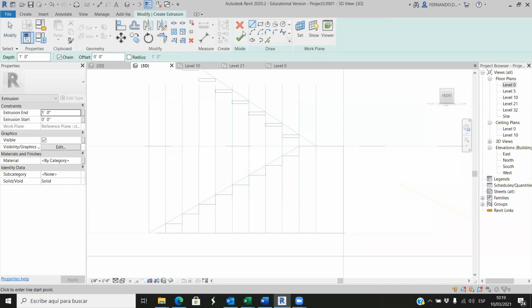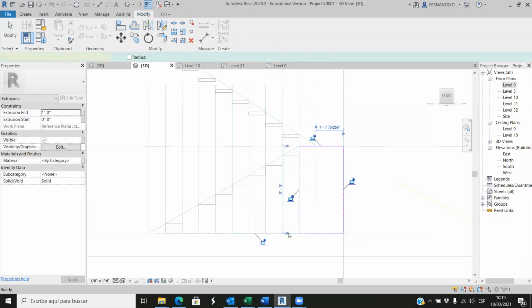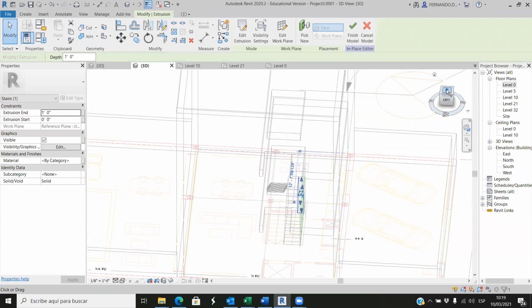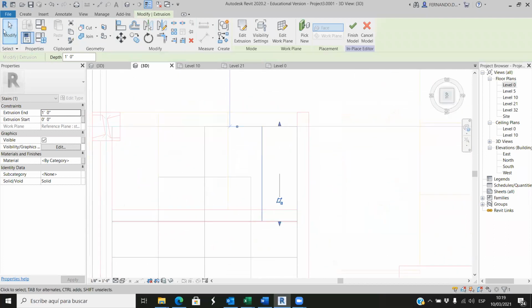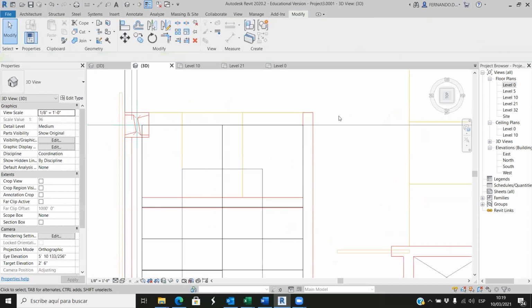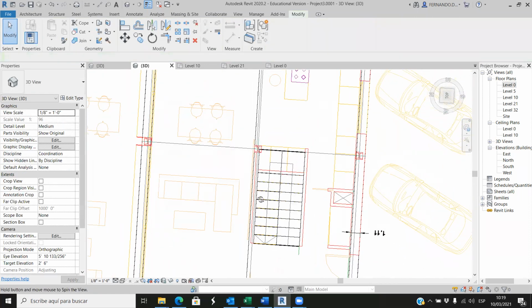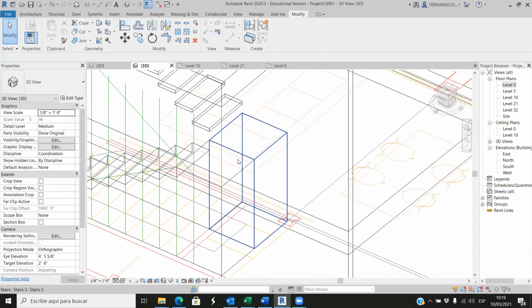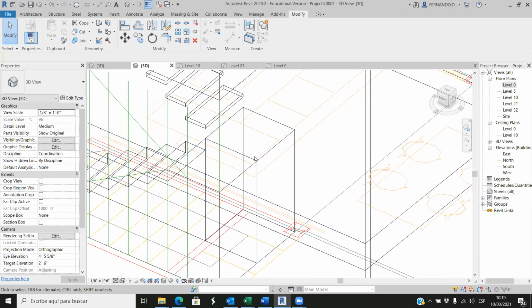I can work with extrusion and I can create a rectangle now. Click OK. And now from the top view, we can select it again and just drag this here and there. Finish model. Okay, now it makes sense because now we don't fall here. We have landing.